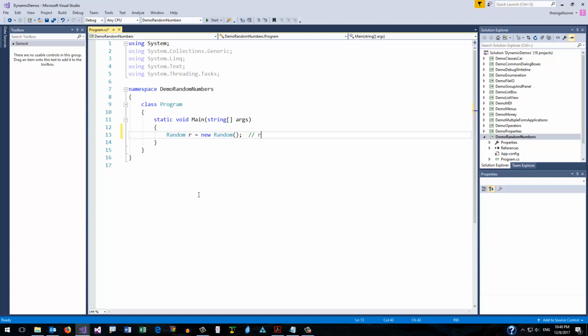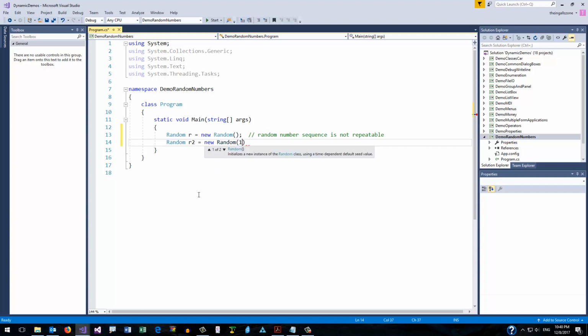So when you do that, it means that your random number sequence is not repeatable. In other words, each time you run the program, you're going to get a different sequence of random numbers. On the other hand, if you give it a seed value, say 10, this is always the same. In other words, you get random numbers, but they're always the same series of random numbers.